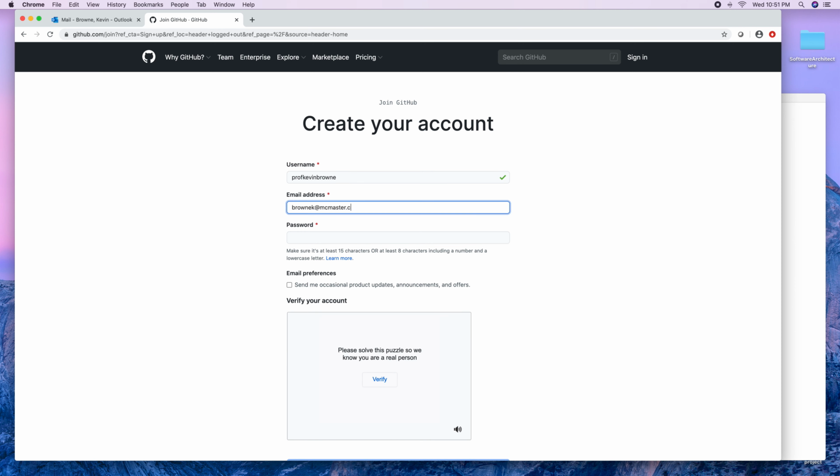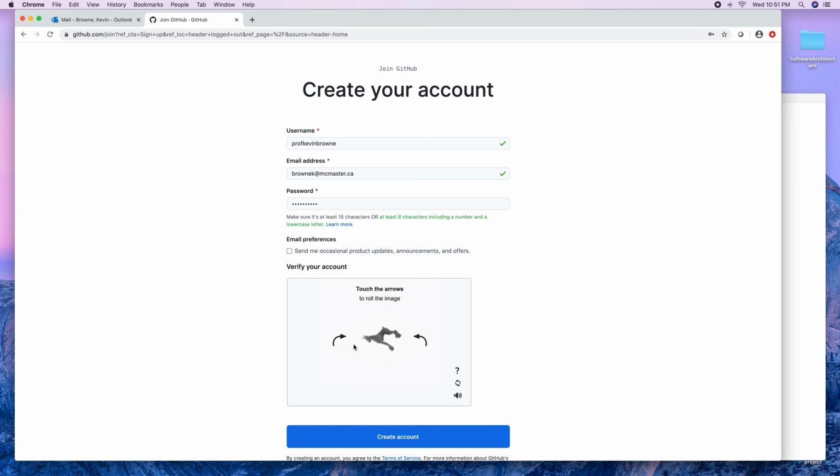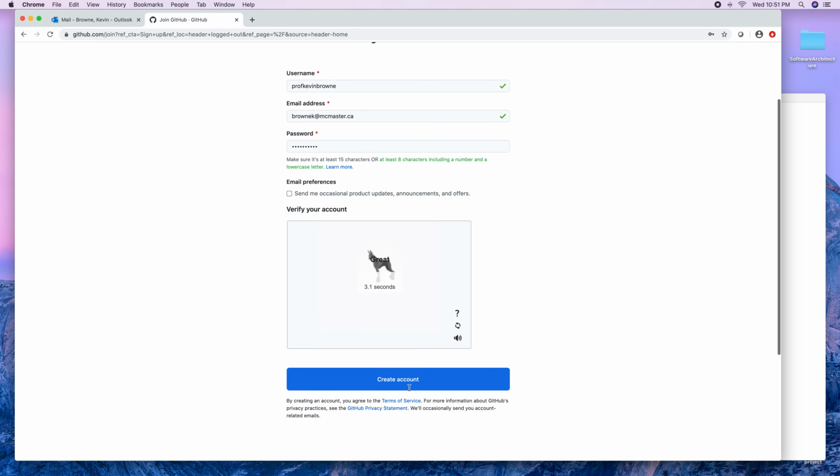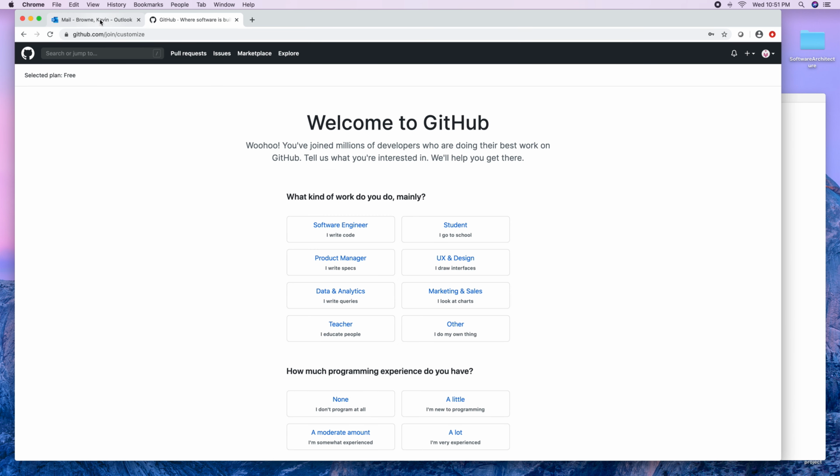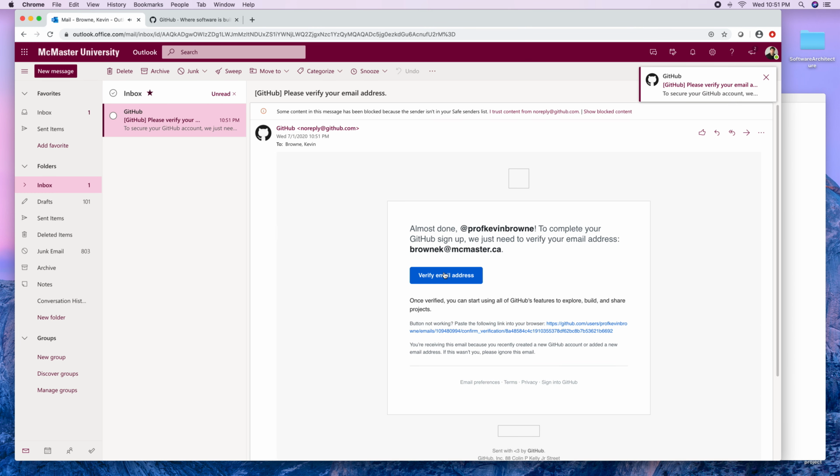I'll put in some credentials and pick a username, and then you have to verify. They make you do this game here. Create account. Okay, and they'll send you a verification email, typically speaking. So you click on that and verify.